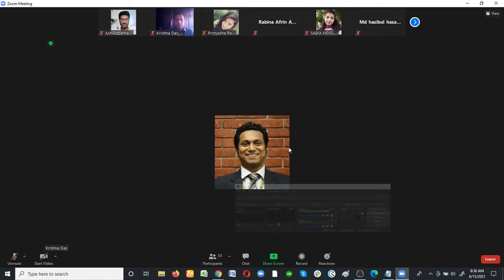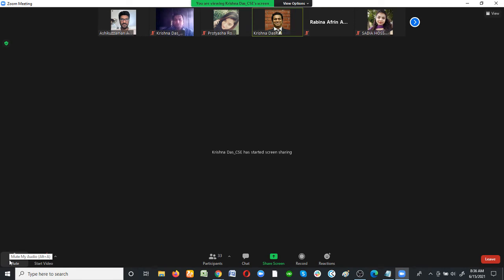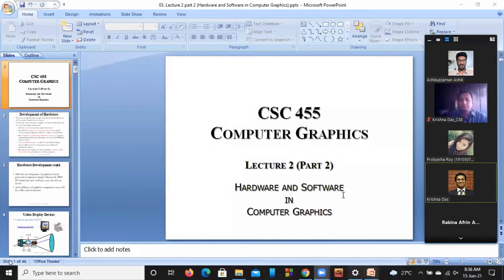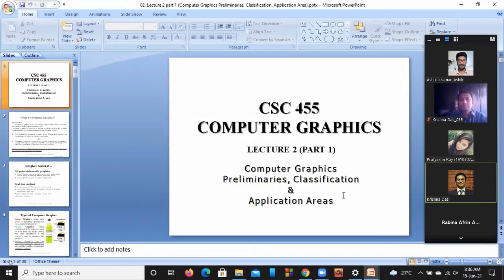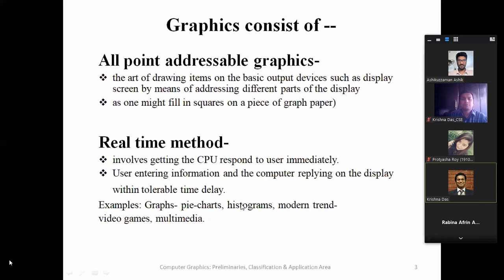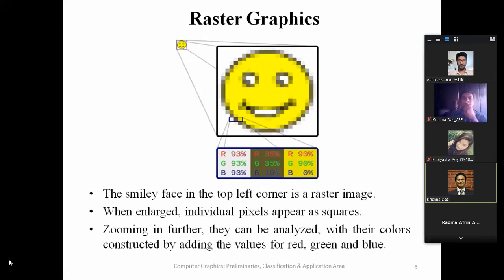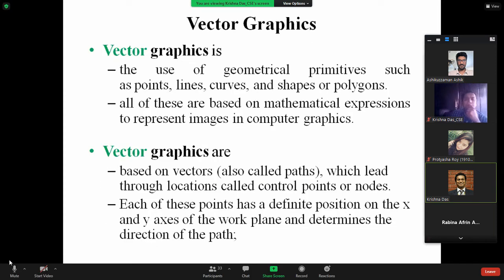If someone can take the floor for recapping the last topic we ended up with. Can anyone? Yes, we learned the application of graphics like CAD, presentation, computer art, education training, visualization, image processing, and medical application. Have I finished everything? No, sir, all the applications? No, sir, today you will start from robotics, image processing.